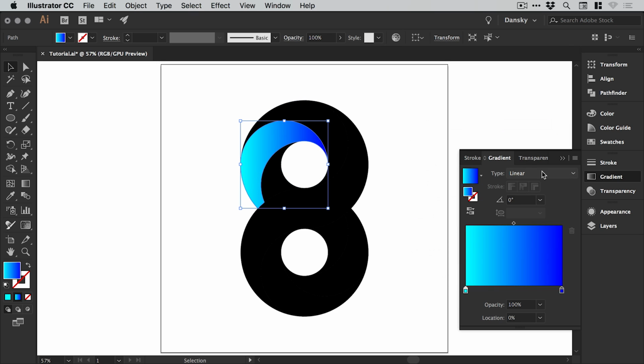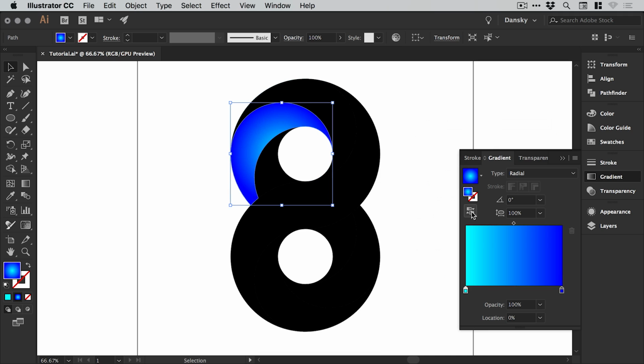And you can change the type here as well. So we have linear, which graduates from one direction straight through to another, whether it's horizontally or vertically. And radial, which starts in the center and then emanates out towards the edges. And you can, of course, quickly reverse the gradient by clicking this icon here. So it depends what you're going for.